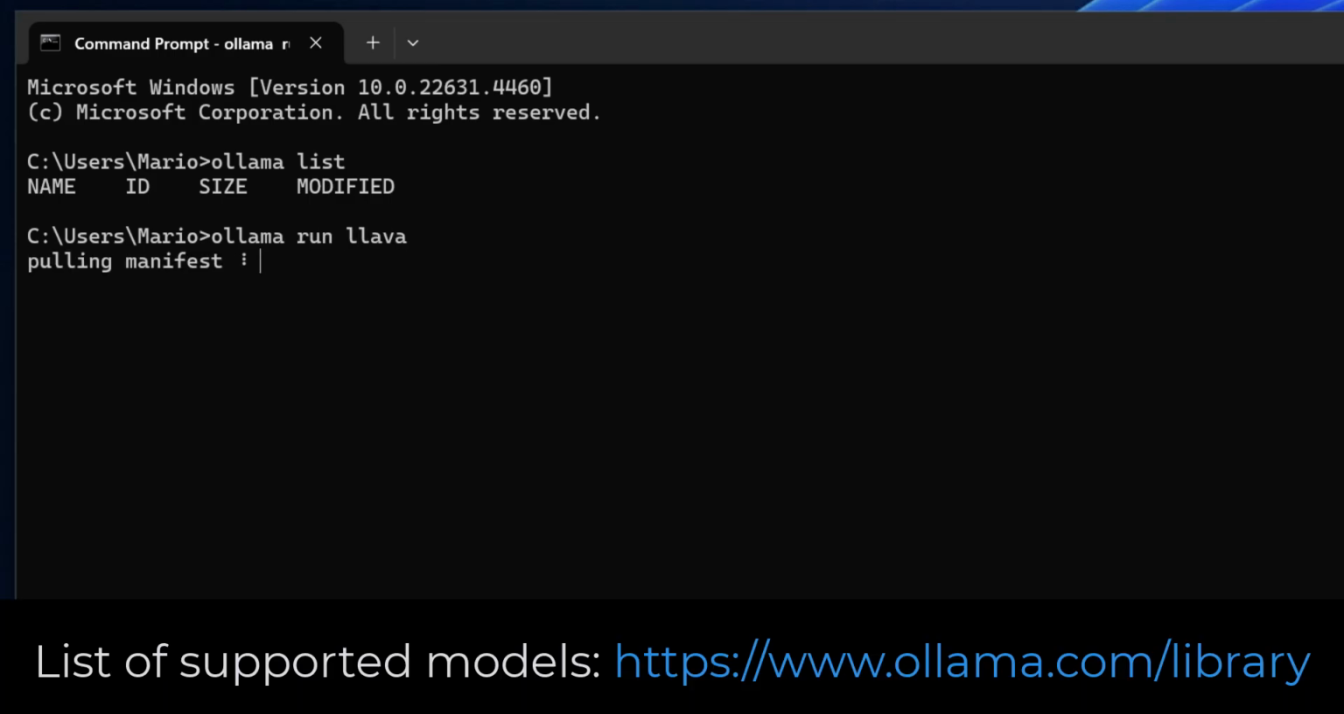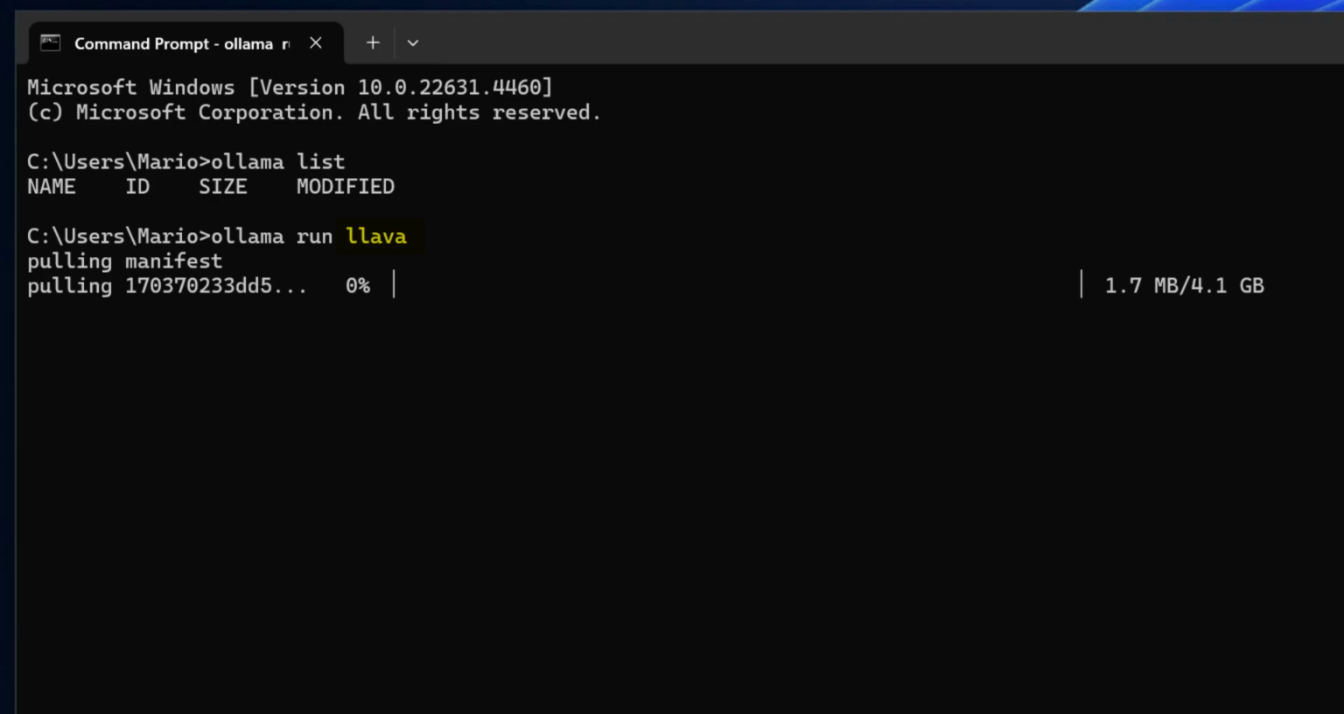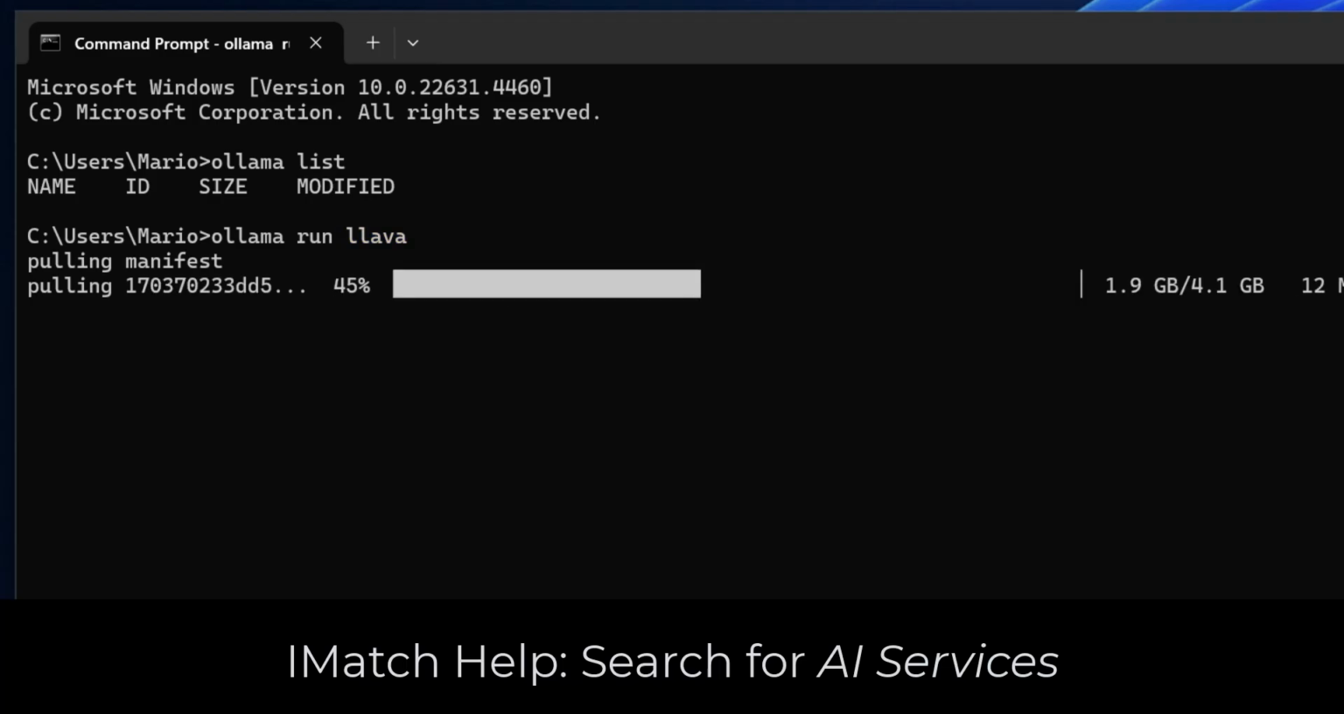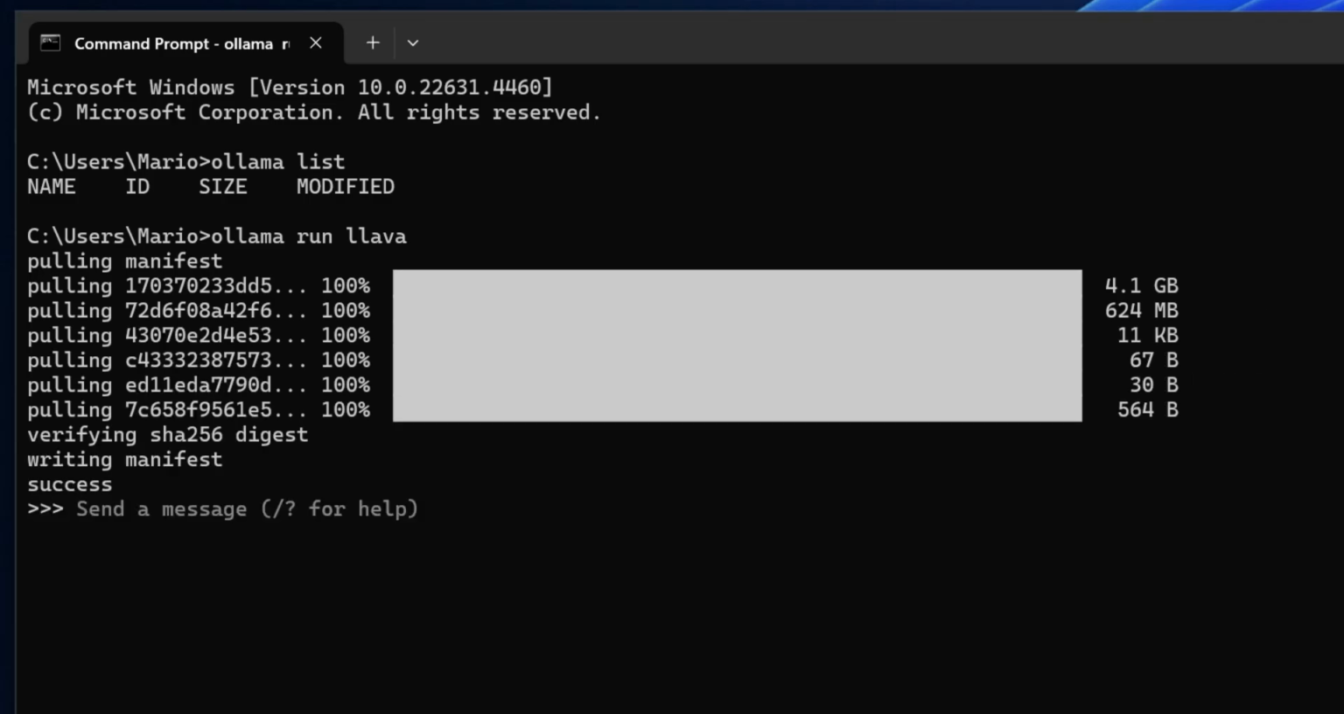We use this to download a model called Leva, which is suitable for IMatch for generating descriptions and keywords. Search for AI services in the IMatch help to find other suitable models. That's all we have to do for now. The model has been downloaded and is ready to be used in IMatch. You can close the console window now.